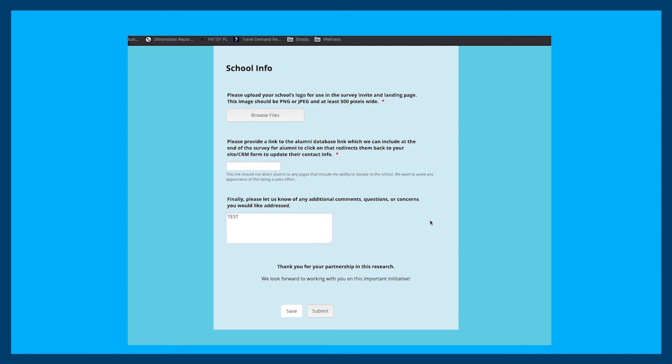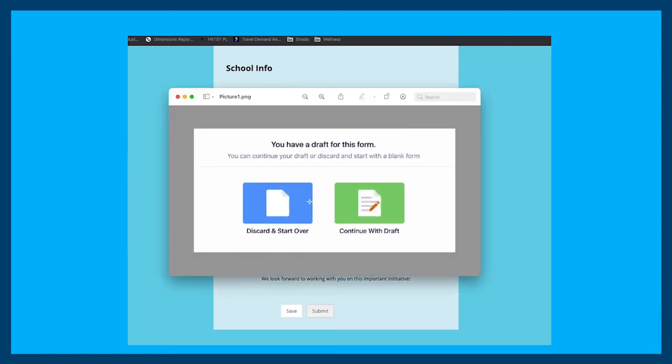You may be prompted to select one of two buttons when you click back in. If so, I recommend clicking on continue with draft if you want to continue working from where you were. Otherwise, if you click discard and start over, you'll lose everything you did previously. So just click on the right hand button if this option comes up for you.